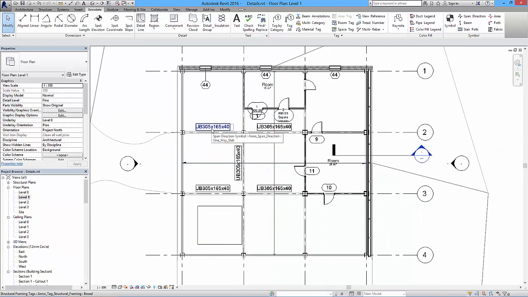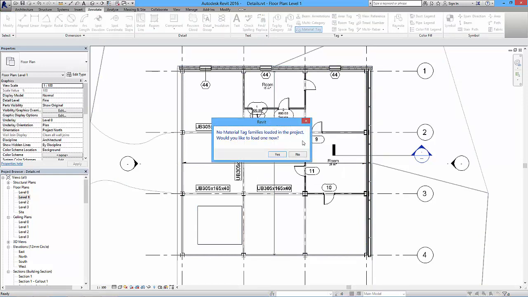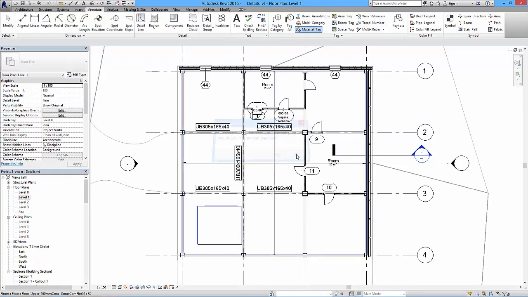So we've looked at rooms, we've looked at beams, we've looked at windows and doors and modifying these things, adding different sizes of text, and that's going to be enough to get you going with tagging if you are going to use it. It is very useful. Material tagging is probably one of the most useful things. So this thing here, no material tag families are loaded, so we'll just say no to that.